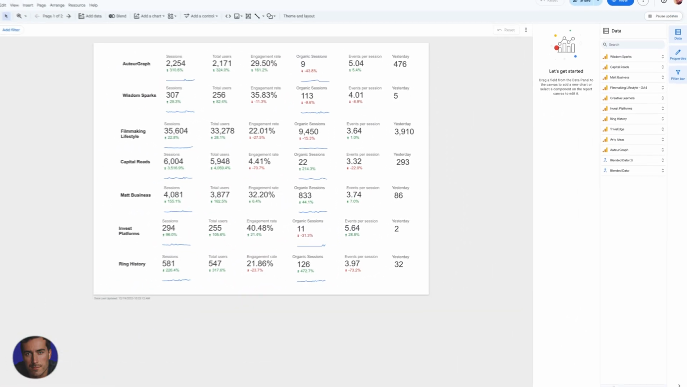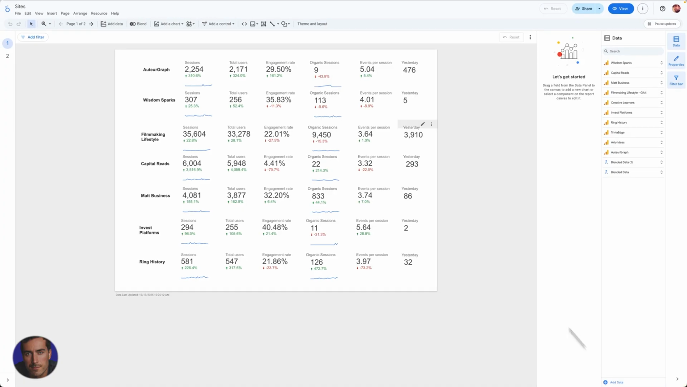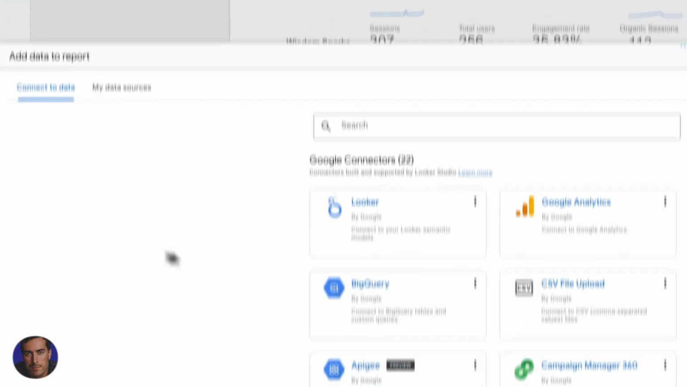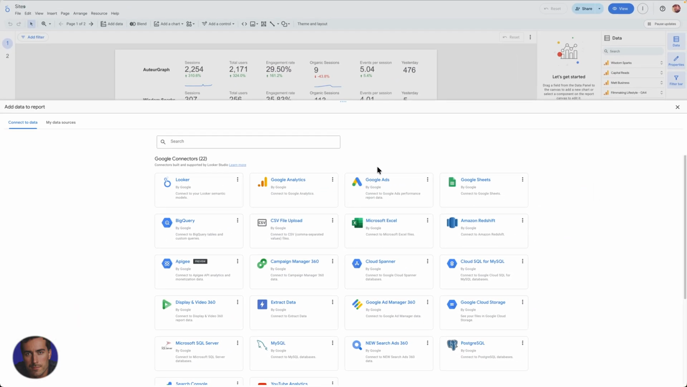So two different places. We can either click down here at the bottom where it says add data, or very simple, right here in the toolbar, add data, click on that one. And now we have all of the different data sources that you can add on Looker Studio.